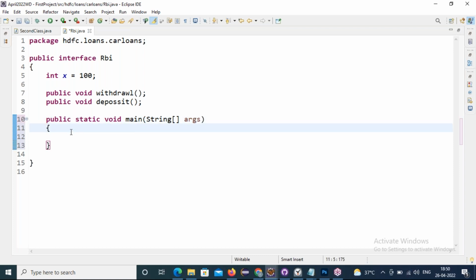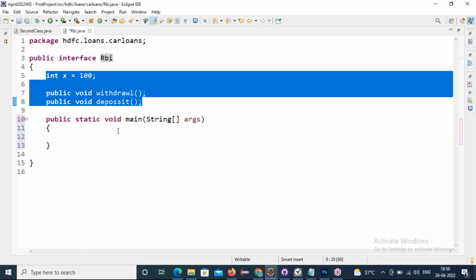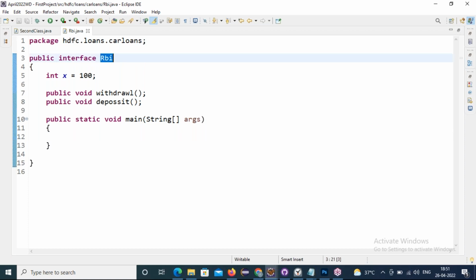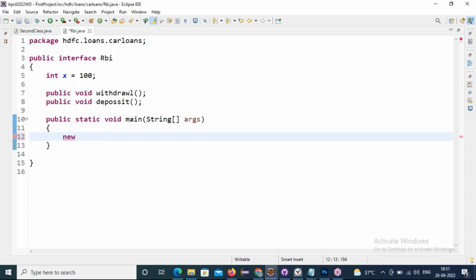Okay. In this main method, let's try to create an object for the interface to access these properties and abstract behaviors. How do we create an object, friends? Come on, tell me. You know the process. How have we created an object for a class? Similar way. Please tell me, friends. RBI.